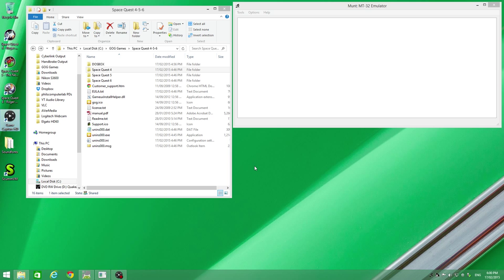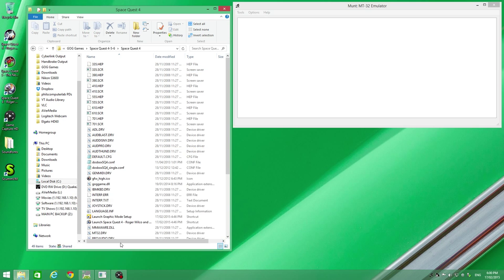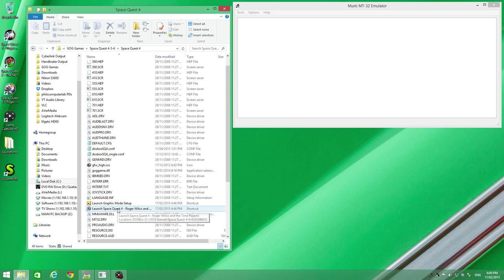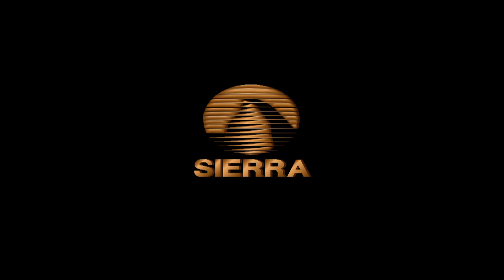In this video we're going to have a look at Space Quest 4, so let me just double click and run the game and see what it looks like. So it's going into full screen, and we can see that the image on the screen is quite small. It's letterboxed on all sides, so let me just press escape and skip it.